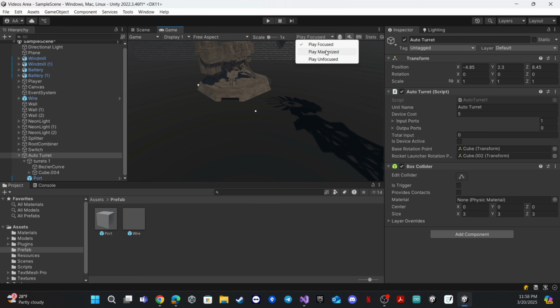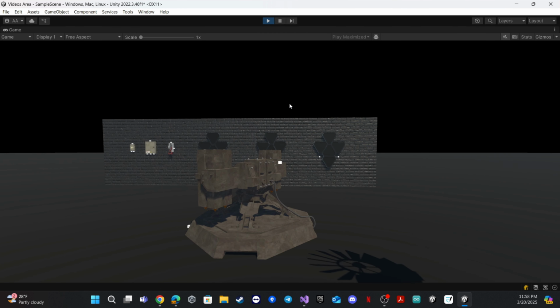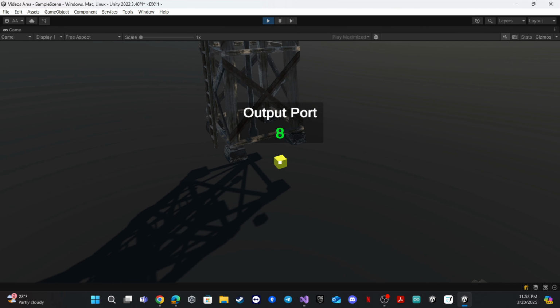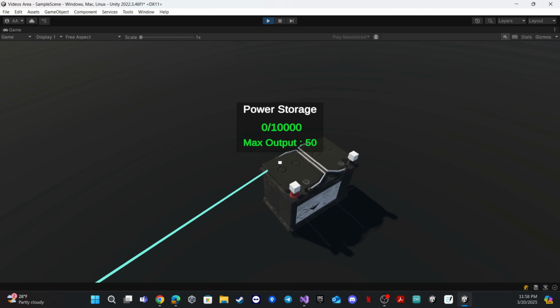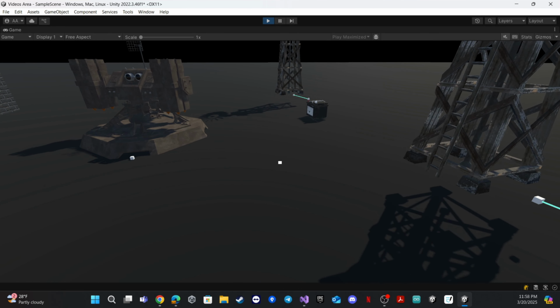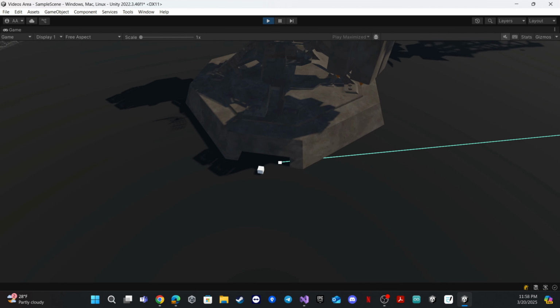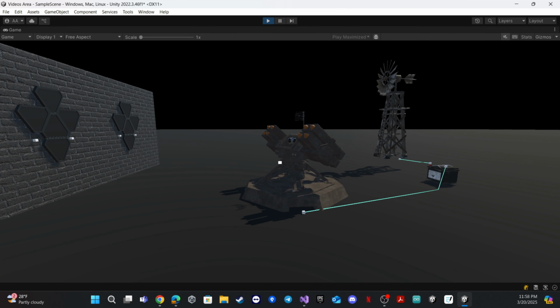Let's go and maximize the screen. And let us check, let's get some energy from the wind turbine. Put it right here. Also, let's do this. So now we need 5 only. So if we plug the port right here, yep, it will work. Perfect.